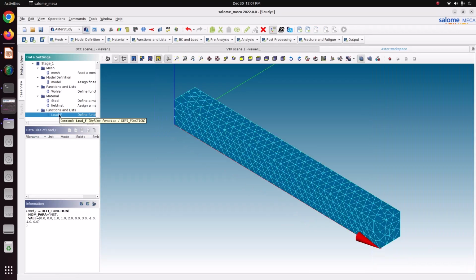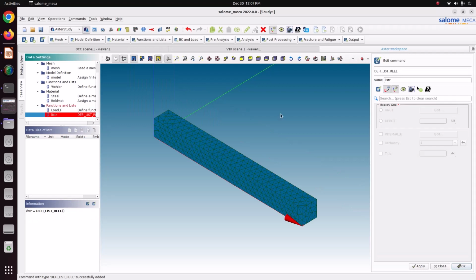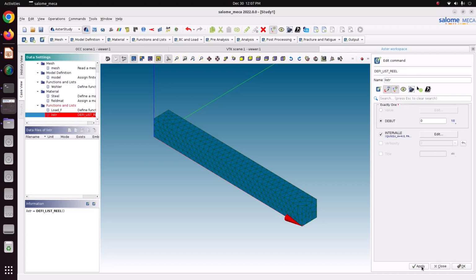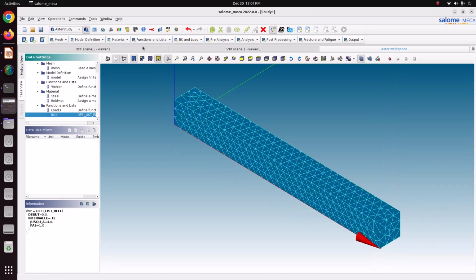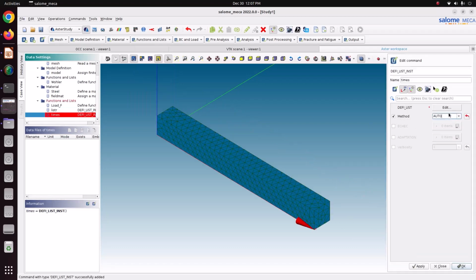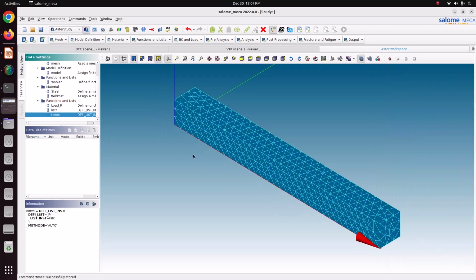Now we have created the load multiplication function. Then we'll create the time functions, so DEFI_LIST_REEL and DEFI_LIST_INST. DEFI_LIST_REEL begins with 0 and runs with intervals until 4 seconds. The time step we can make 1, so it will do 4 iterations. Just apply and OK. Then if it is not converging, we have to go with the auto time step method. Automatically it will adjust the time step. Just say OK. Just apply and OK. Now I have created everything.